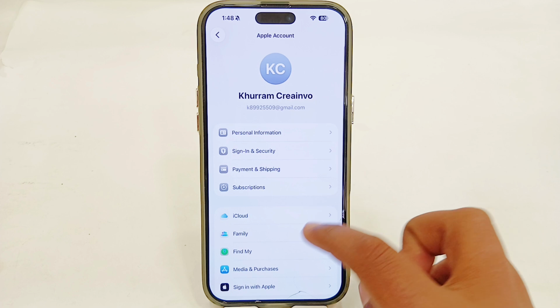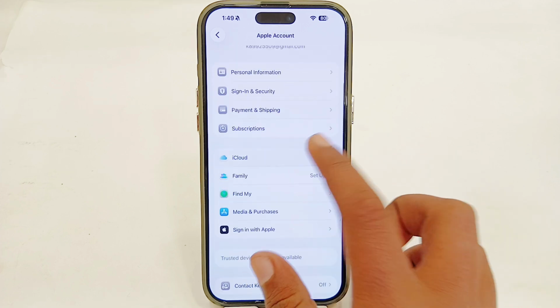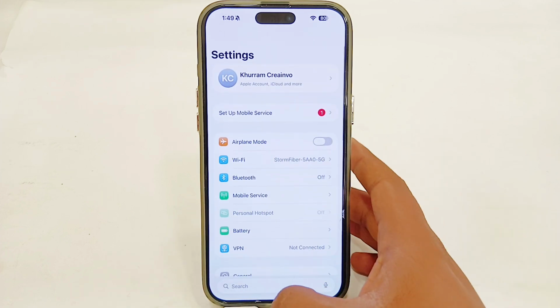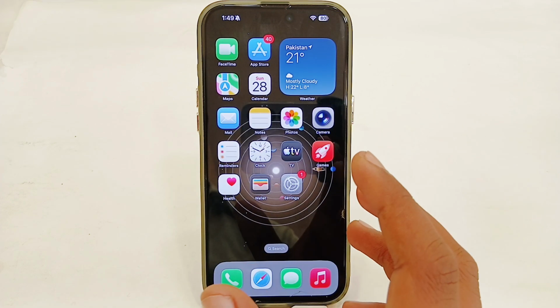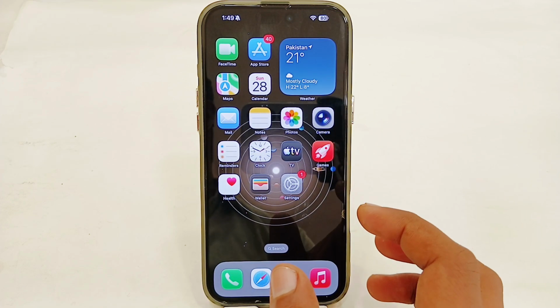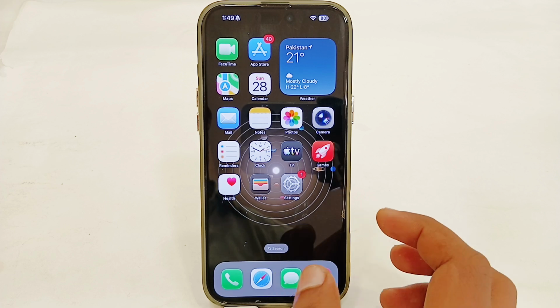So here you can see that my Apple ID is now verified. Now you can easily select any option from here. So now after doing that, you'll not get any error of verifying your Apple ID. So in this way, you can easily verify your Apple ID on your iPhone or any iPad.